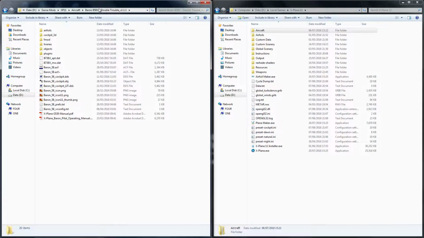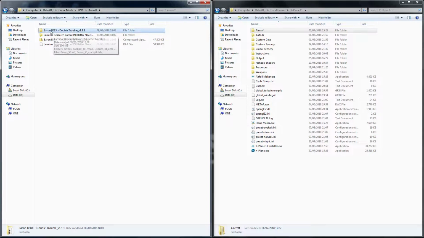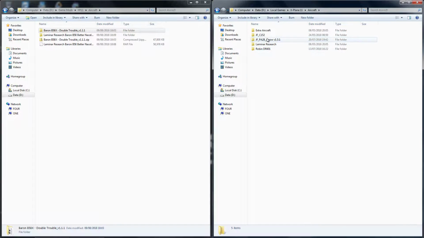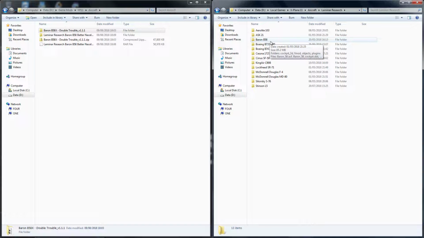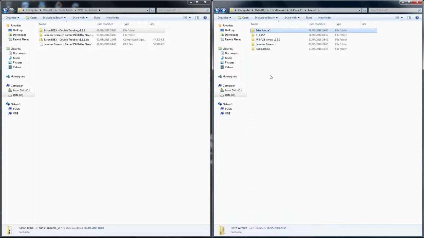And this is the Double Trouble, so you can see we can just unzip that, and you can see that folder actually opens up like this. So all we need to do is copy or move this folder into that aircraft folder in your root X-Plane directory. So you can see that, I've got the Just Flight products there, I've got the Robin there, and of course we've got the rest of the Laminar Research ones, which includes the Baron 58 right there. So all we need to do is right here, move that over.